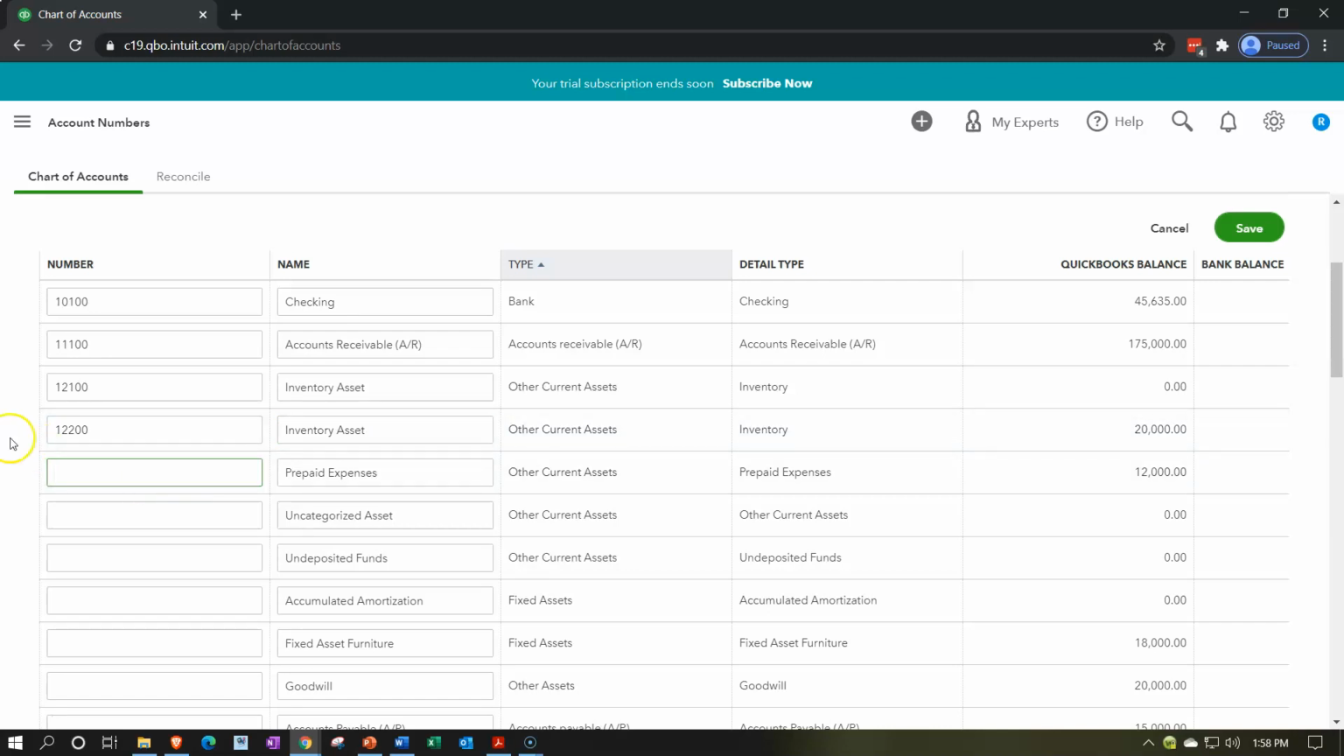Then prepaid expense is also another current asset. So I'm going to say 12,3, uncategorized, I'm going to say 12,4, and then undeposited funds, 12,5. And so there we have that.